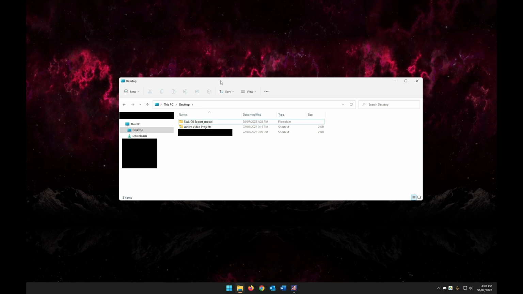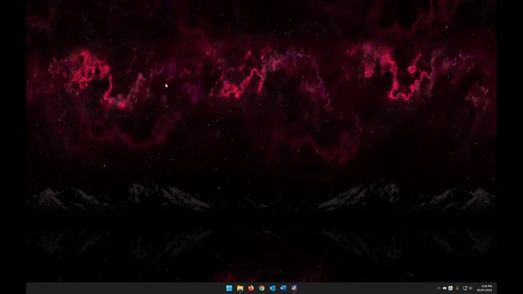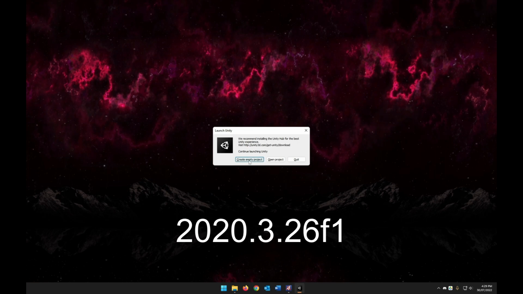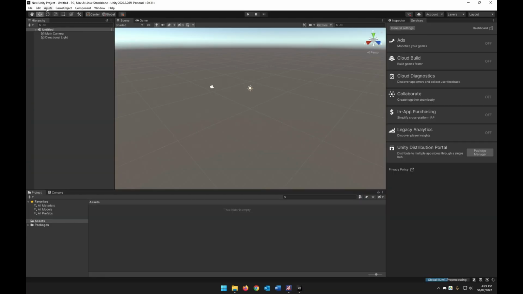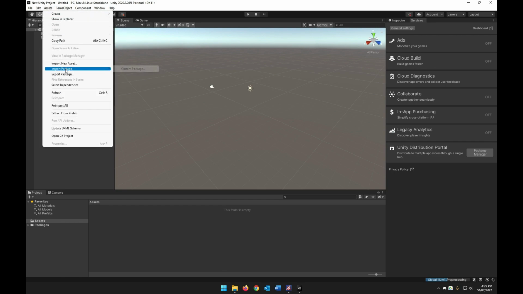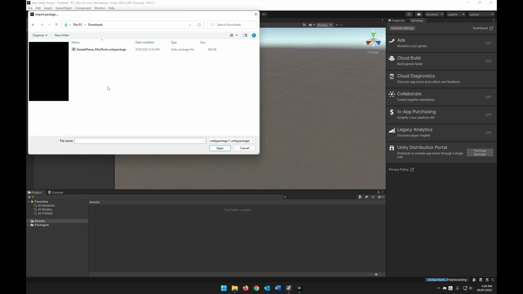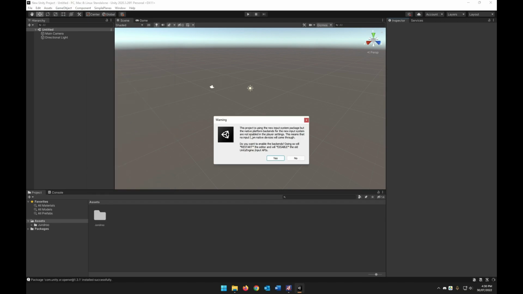Now before we can do anything with this, we want to set up a Unity project for modding. So we're going to open Unity. There's a specific version you have to use, it's Unity 2020 something, I'll put it up on screen. I'm going to create an empty project, and then we're going to import the SimplePlanes mod tools package. Now this can be found in the following directory, which I'll put up on screen, but as of now, those files don't actually work correctly, but there is one you can get off the SimplePlanes website, which is a working one, and I'll link that in the description. So we're going to import that, we're going to import everything, and then when this pops up, well at least it pops up for me, click yes.